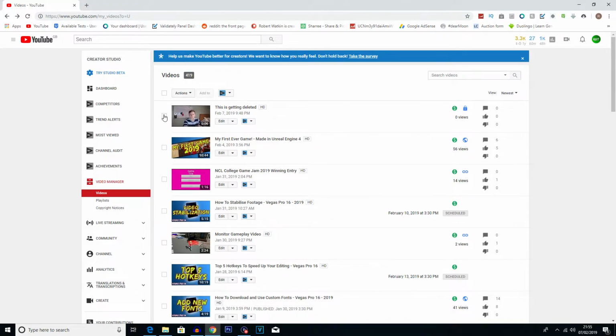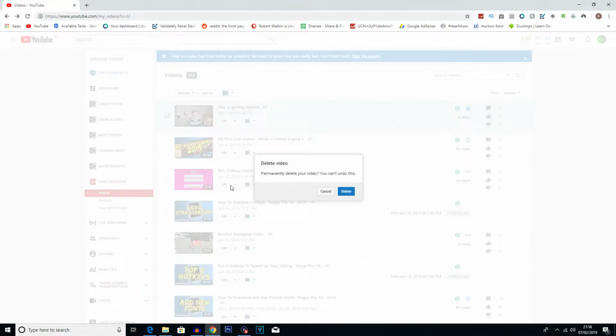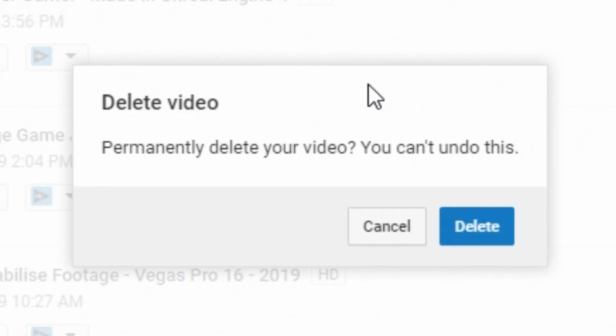You're either going to click the ticky box, and you could select multiple videos if you want to delete more than one at once, or you can click this little drop down menu button and you can just click delete at the bottom here, and that'll simply remove it straight away. So if we click this, we'll get this little pop-up asking if we want to permanently delete the video. Now we can't undo this, so make sure if you are going to delete the video, make sure you do actually want it deleted, and if you do want to keep a backup of the video, make sure you've got it downloaded on your computer or on your device or whatever.